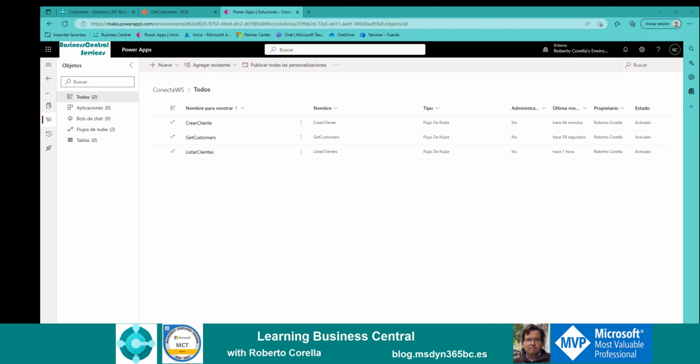As we have seen, we can use Power Automate to query Business Central, avoiding using OAuth 2.0 authentication. In the next video, we will see how to write data in Business Central using the same way.